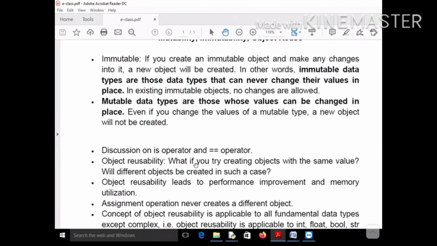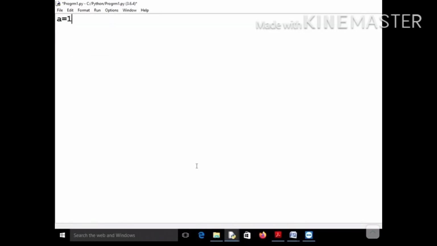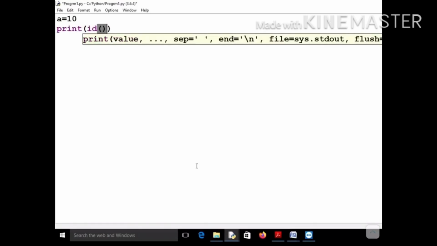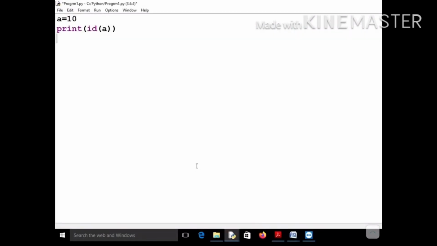Now let's discuss something about the is operator and the double equal to operator. I had discussed these two operators in the previous class also, but let me discuss it again. Suppose you declare a equal to 10 and you want to check the address of the reference variable a, the address of the object 10. How will you do it? You will do id of a. We just now saw it. Now suppose I do b equal to 20, and let me check the address of b.